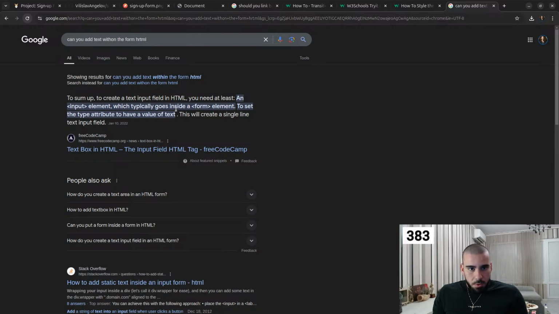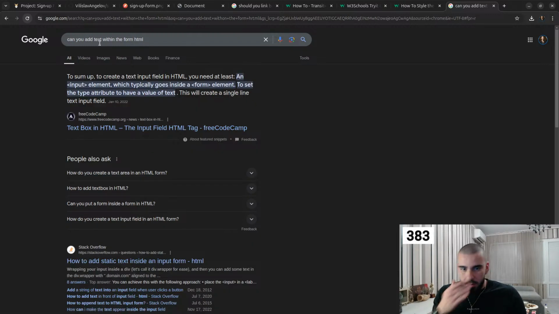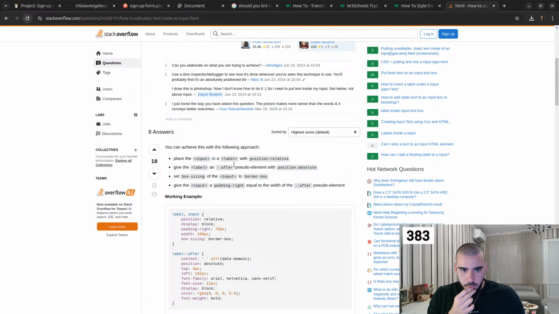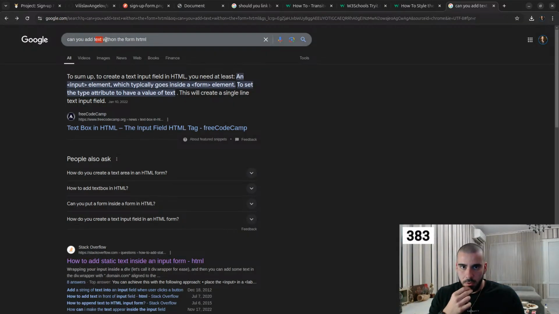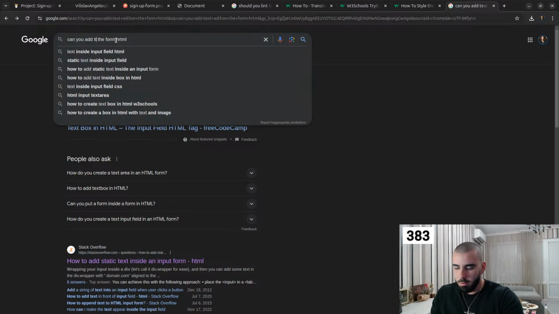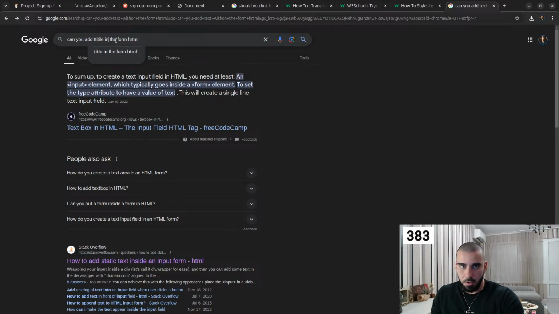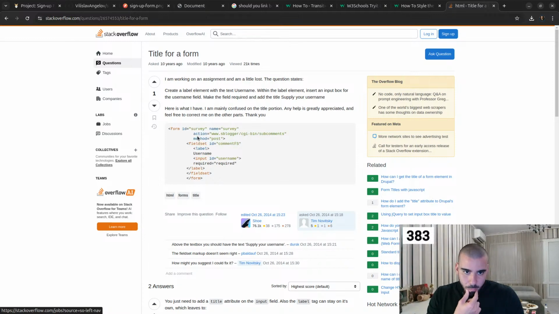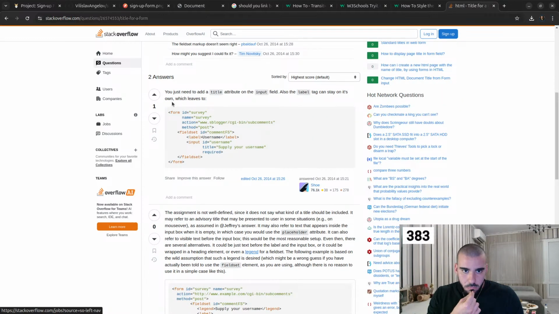An input element which typically, didn't understand the question. How to add static text? No, this is how to add a title. Can you add a title in the form? Title for a form. You just need to add a title attribute on the input field.